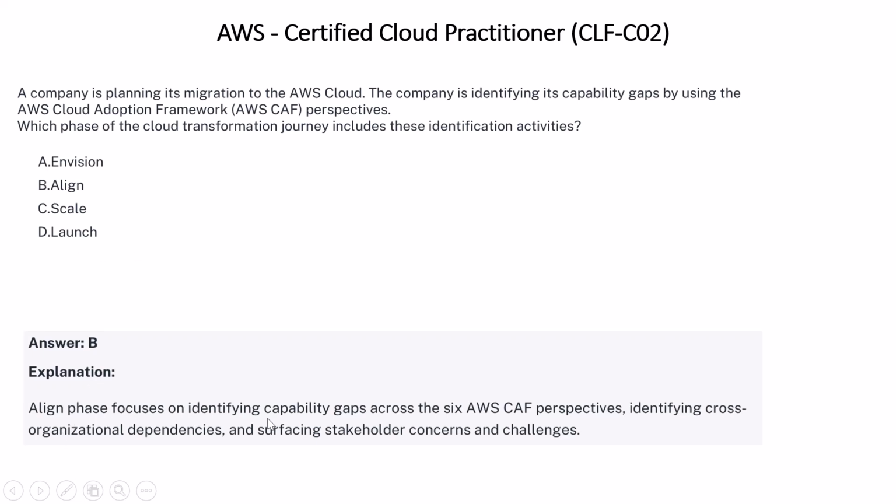Align phase focuses on identifying capability gaps across the 6 AWS CAF perspectives, identifying cross-organizational dependencies, and surfacing stakeholder concerns and challenges.